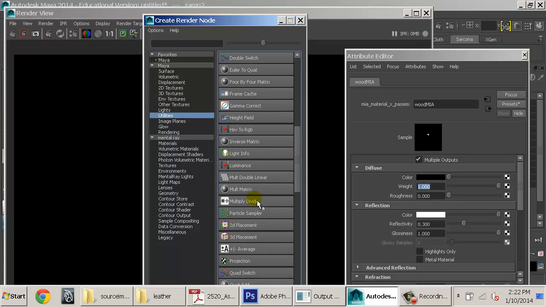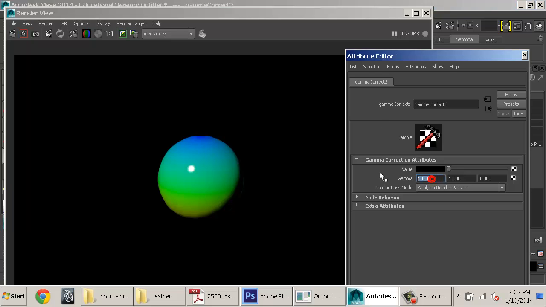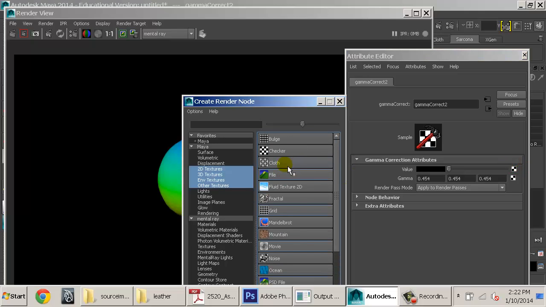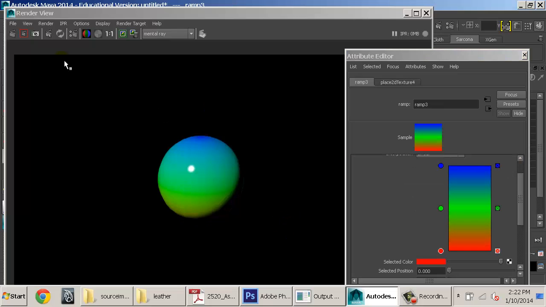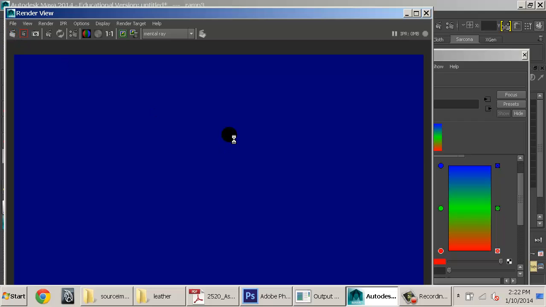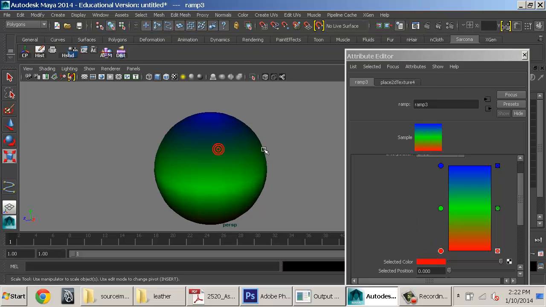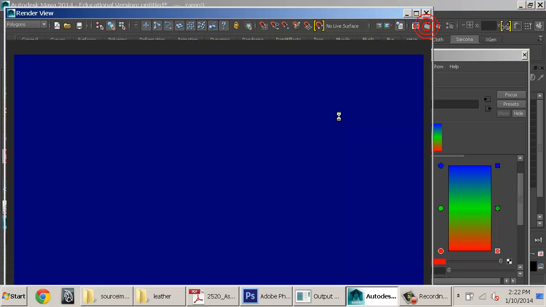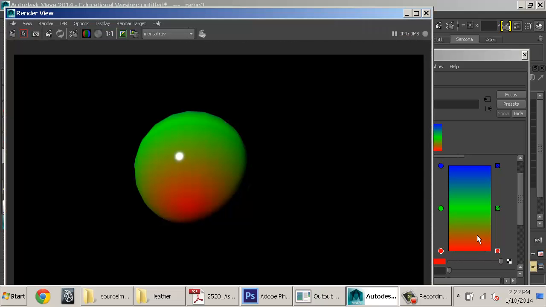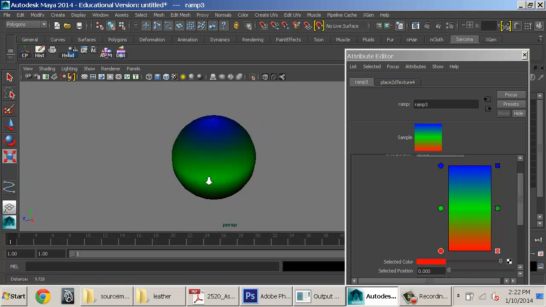So under utilities, gamma, there you are. Put the 0.454 for the gamma. Click the map for the value. I'll find ramp again. And now what that's going to do is it's going to color correct the ramp so that it displays correctly. And you'll see the colors here, the blue and the green. And if we saw a little bit of the red, there it is. Those would all be displayed correctly. They would all be displayed based on what colors we've chosen here, and not this funky math that we have set up.